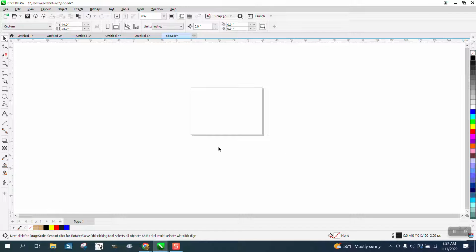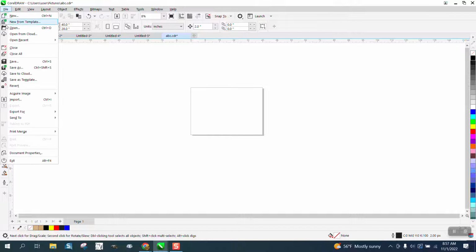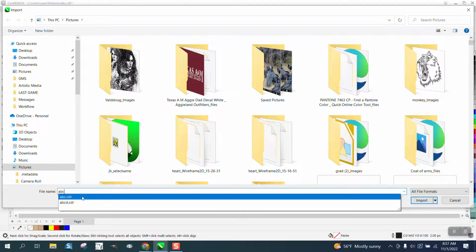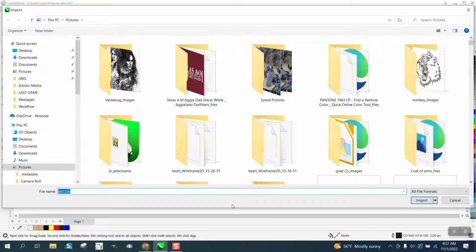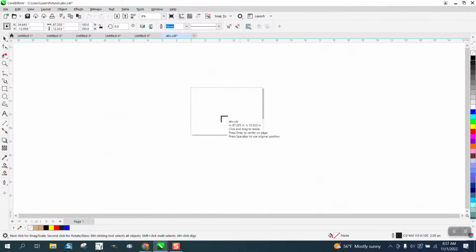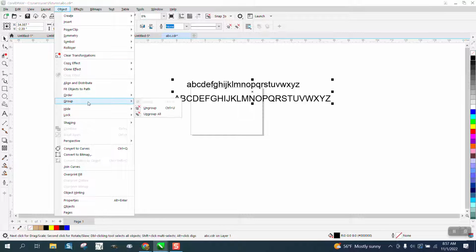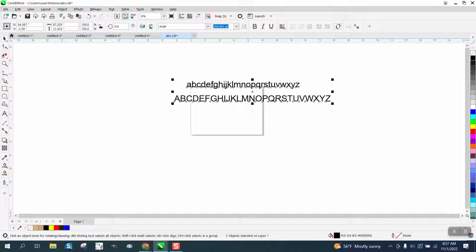Now, there's no hurry, but go up to File. I use the import because if you're already working on a subject, then we're going to type in ABC, pick that file, import, paste it, go up to Object, Group, and Ungroup, then go back to Tools, Scripts, and stop recording. Let's see if it worked.